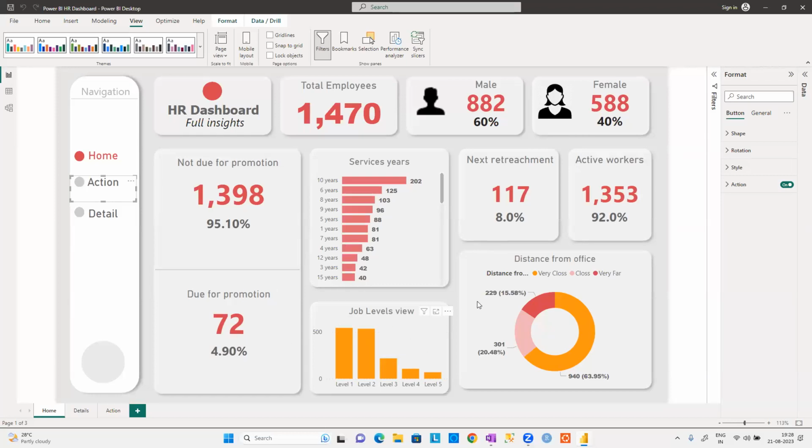Okay, there are job level views. Distance from office, how they are traveling, you can see that. Where they are staying very close to the office, guys. 63.95% of the employees are staying very close to the office. We have those staying very far, and those staying close. These are the kinds of dashboards we are going to develop. The complete information will be given, guys.